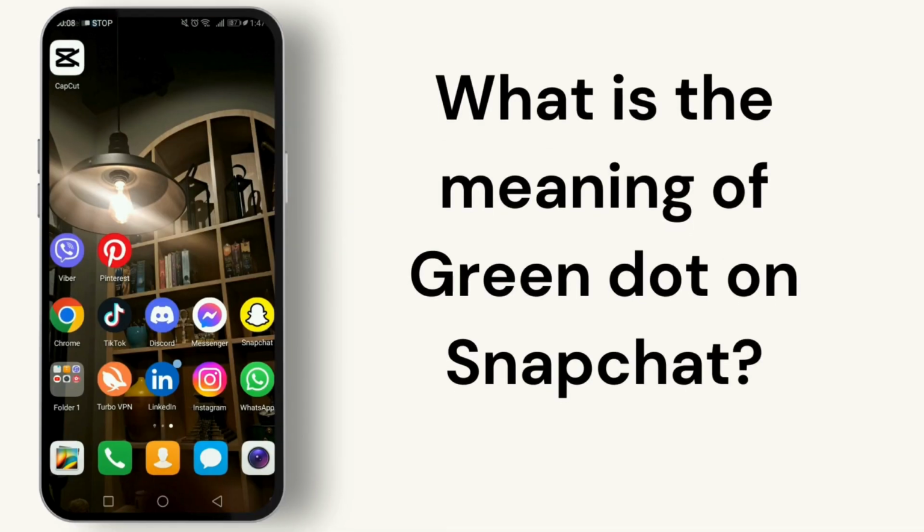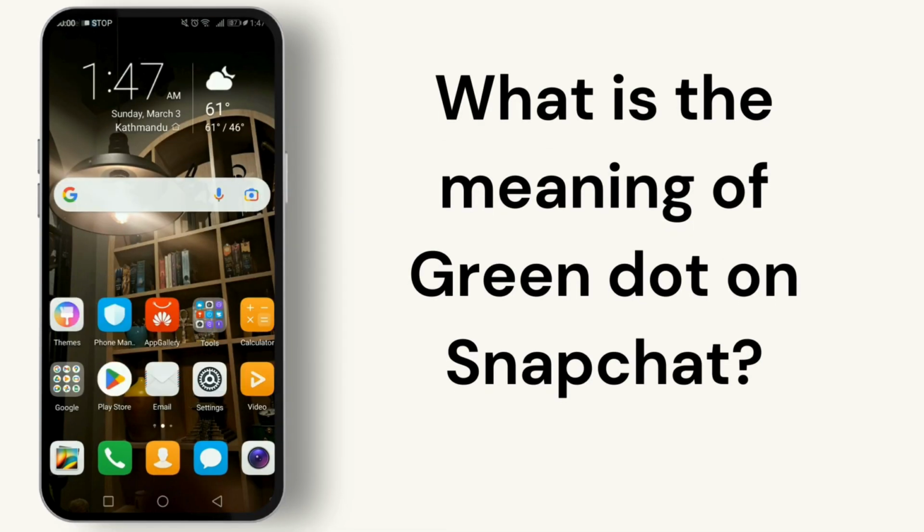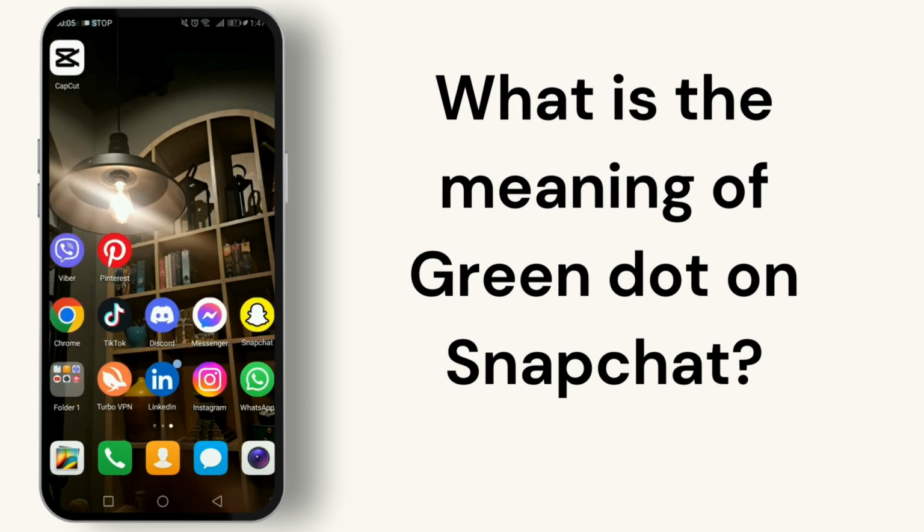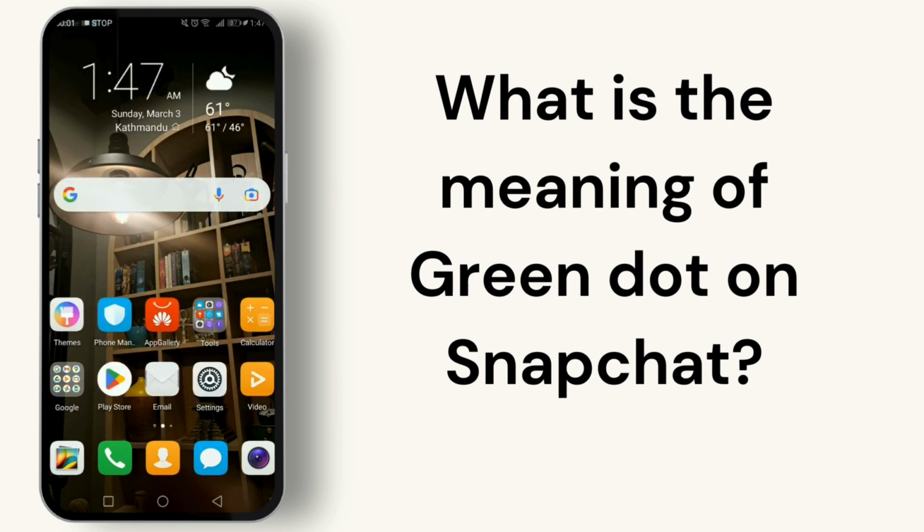If you're navigating the Snapchat universe, you've probably noticed a little green dot appearing next to some of your friends' names. Ever wondered what it means? Well, you're in luck. Today, we're diving into the world of Snapchat to uncover the mystery behind the green dot.